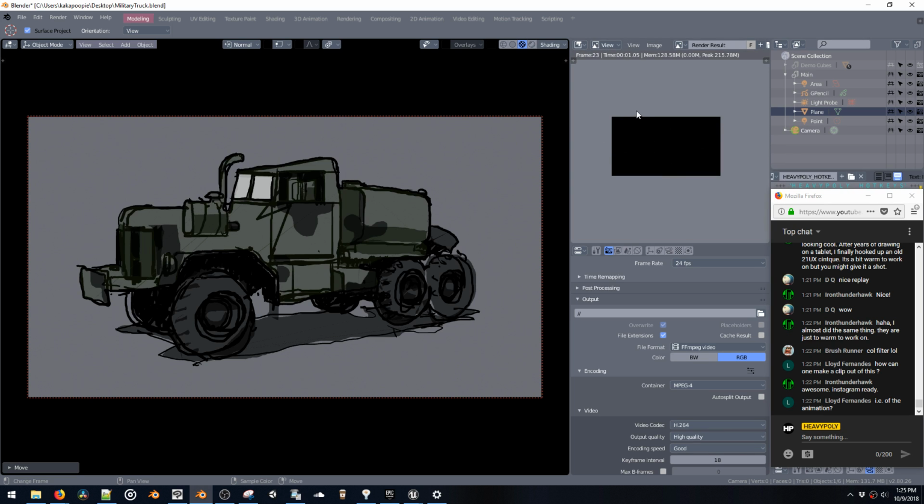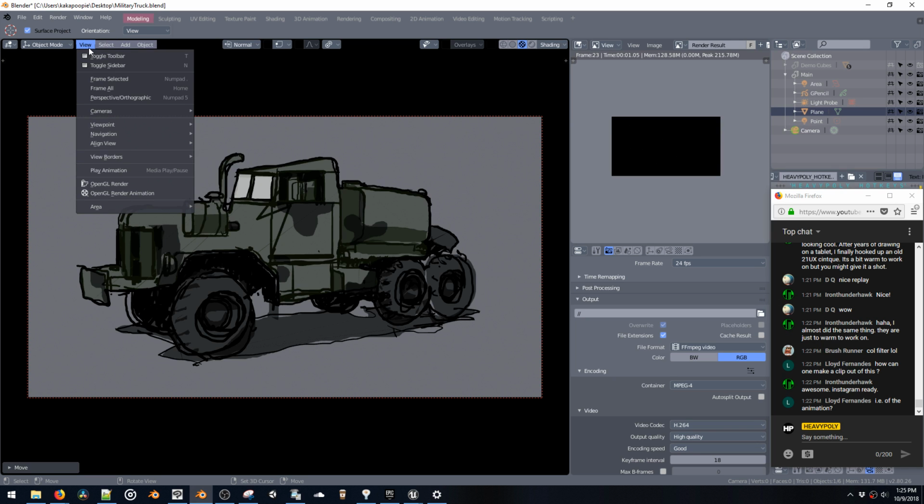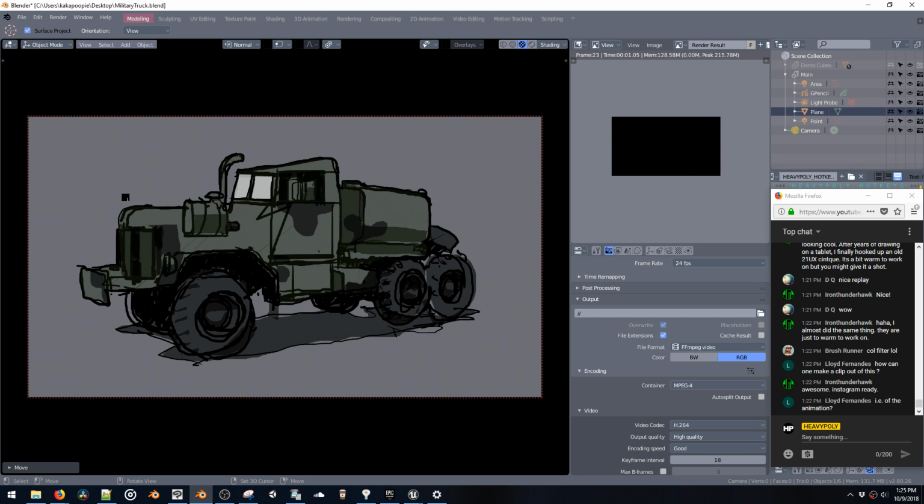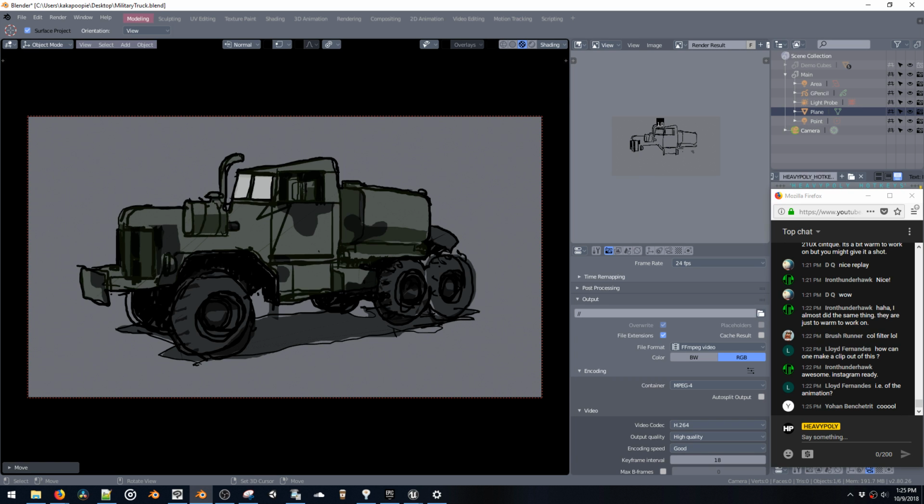So another option is we could go view and OpenGL render animation. Let's try that. There we go, that's working. So you see the progress there. You have to switch this to render result right up here. Give that a minute, and it should render out a movie file for us.